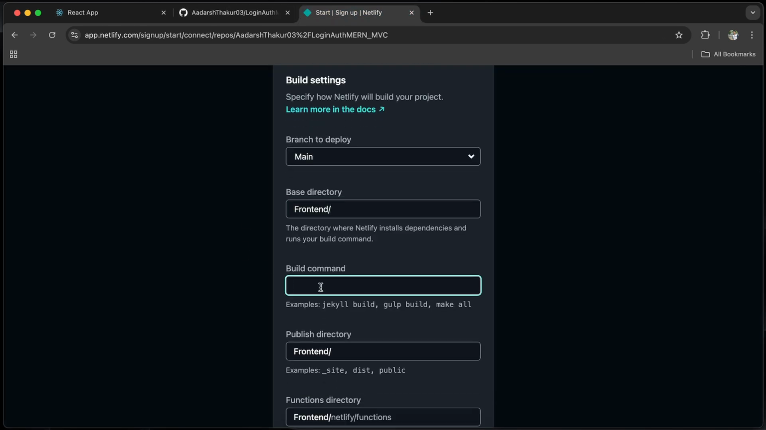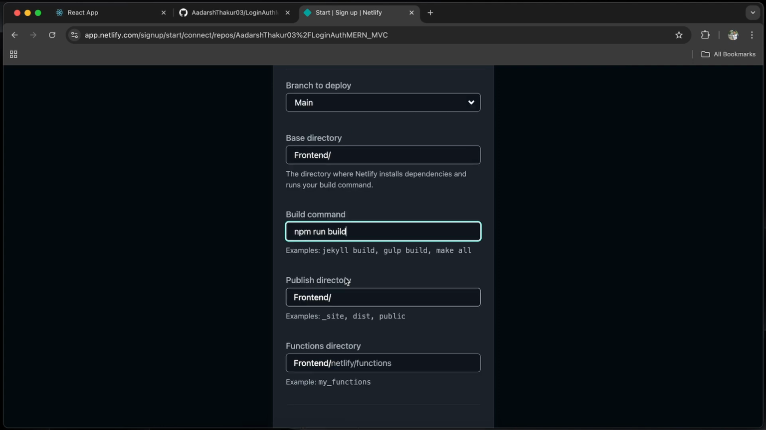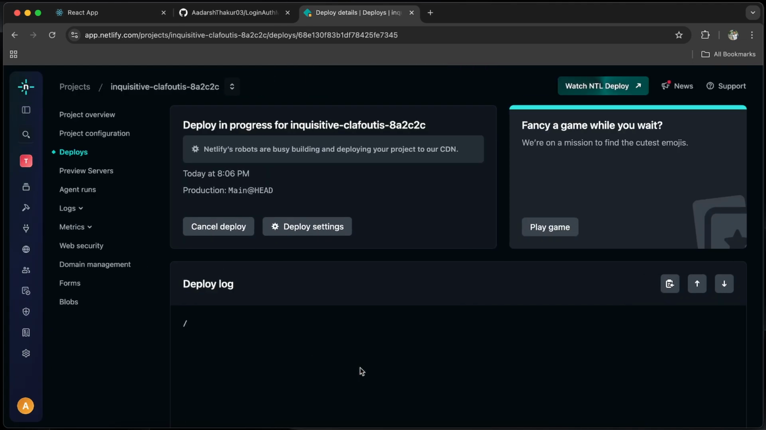Then we have to run the build command. In React.js, the build command is npm run build, and the publish directory will also be front end/build. Rest of the things are fine. If you have used environment variables, you can use them. Now I will click on this deploy. Let me tell you that Netlify is totally free. Once it is deployed, it will be available.